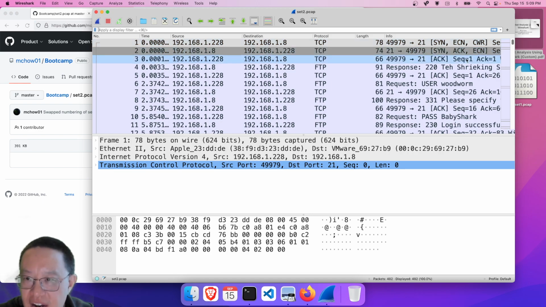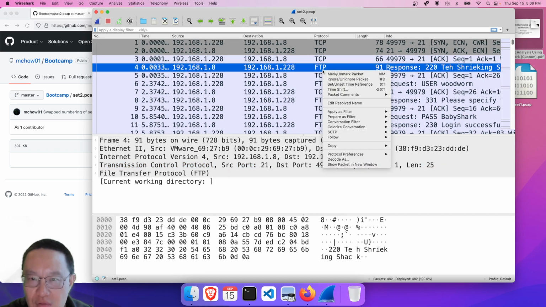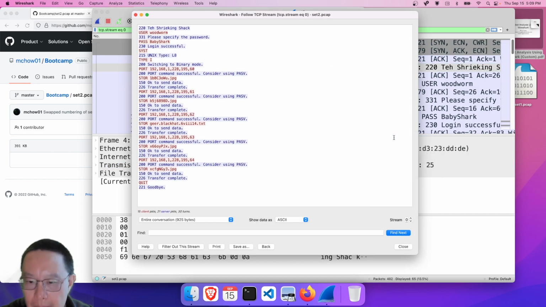You can see the SYN, SYN-ACK, and ACK. Yep, so the protocol is File Transfer Protocol. File Transfer Protocol sends everything in plain text. So what you can do is just right click, follow TCP stream. Ooh, now we're getting into a really, really interesting problem.